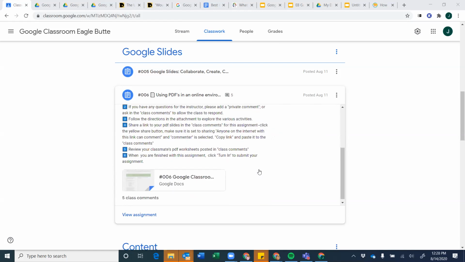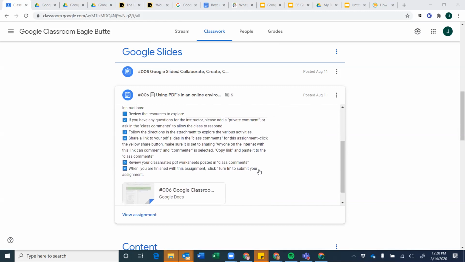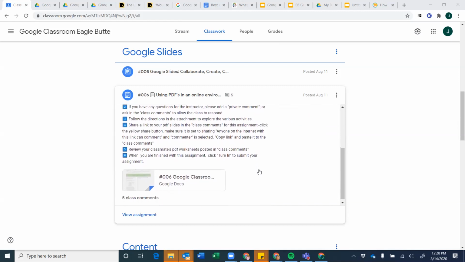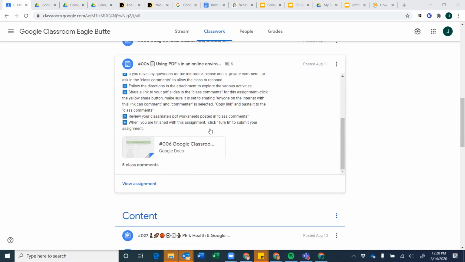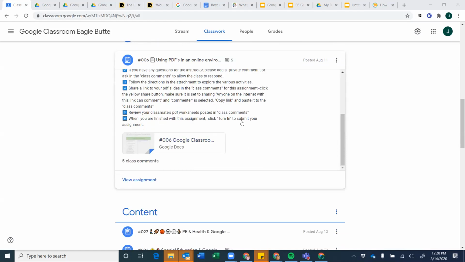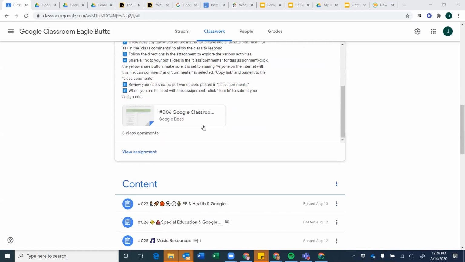So for this assignment, you have the resources to explore. Your assignment for this is to turn a PDF into an editable slide in the class comments. And then you can also go in and review other people's assignments. So I'm going to go ahead and click on the document.